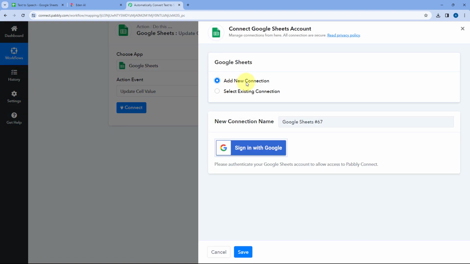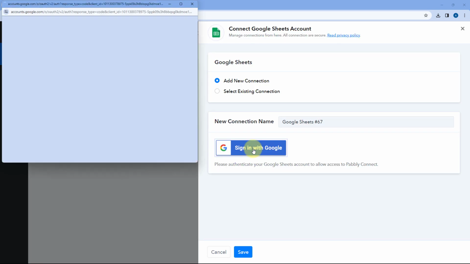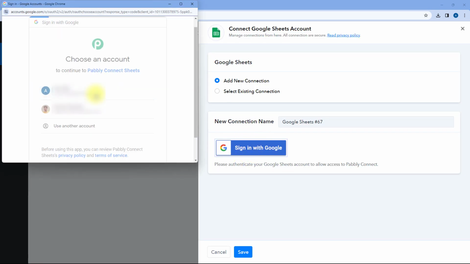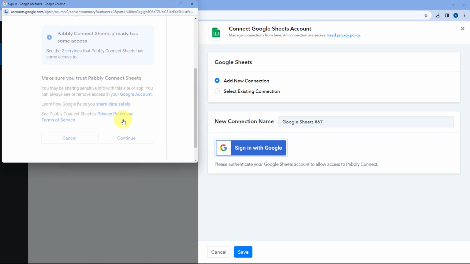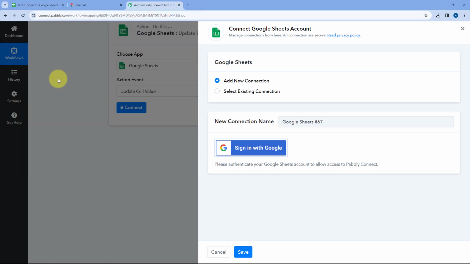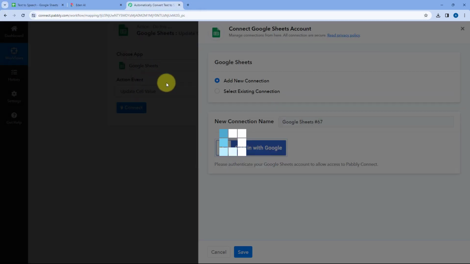Now here guys, we have to connect our Google Sheets account with Pabbly Connect in this action step once again. And to make this connection, click on this sign in with Google button. After clicking on it, select your Google Sheets account in which you have created the sheet, then just scroll down and click on continue. And as we click on continue, we will see our Google Sheets account will get connected with Pabbly Connect in the action step as well.